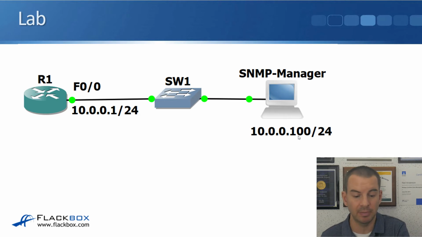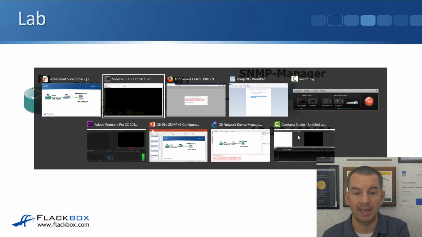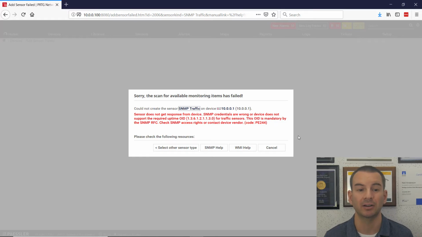So on my SNMP manager, I've installed my SNMP software on there. I'm using the PRTG network monitor, which is a well-known NMS system. You can use this yourself if you want to have a play about with it. There's a freeware version of it. What I've done so far is I've installed the software, and then I've tried to connect to my router at 10.0.0.1 via SNMP to manage it. And you can see that that has failed.